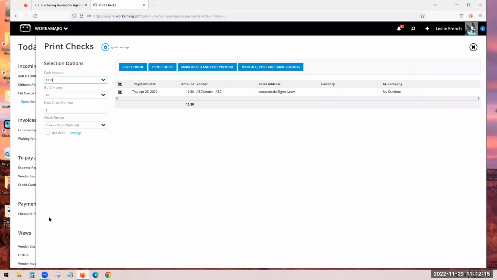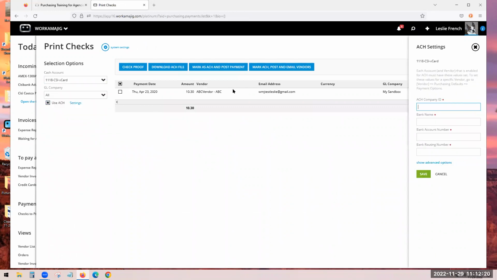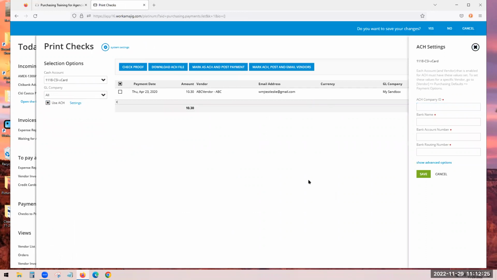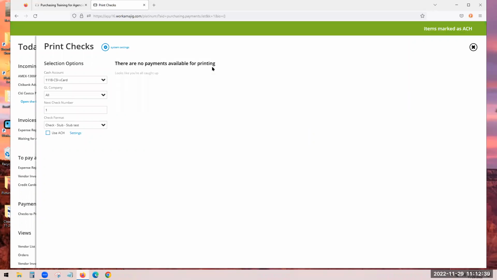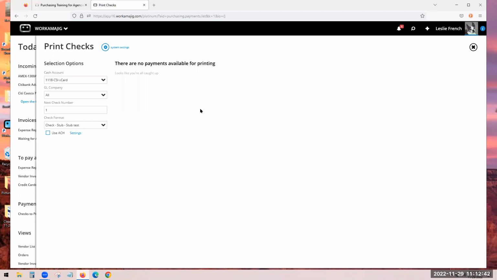Well, some of these we're not printing. Remember, we're either using ACH, so which ones are going to be an ACH payment. Maybe all we need to do is, sorry, I clicked on that too soon. We don't have anything set up, but I did something through my bank account that I'm just going to mark and post as an ACH payment. I did it through AutoPay. I don't need to print a check. Anything else that might need payment? There are no payments. Well, that's because of the cash account I picked.